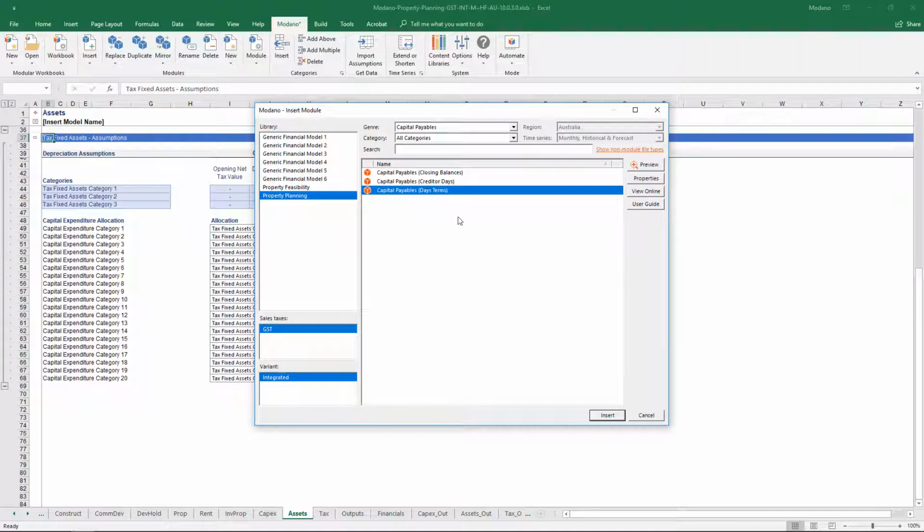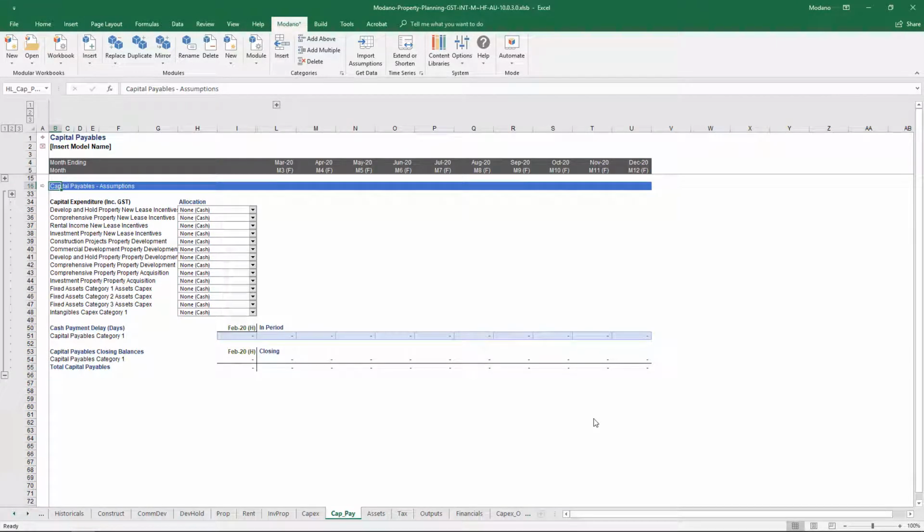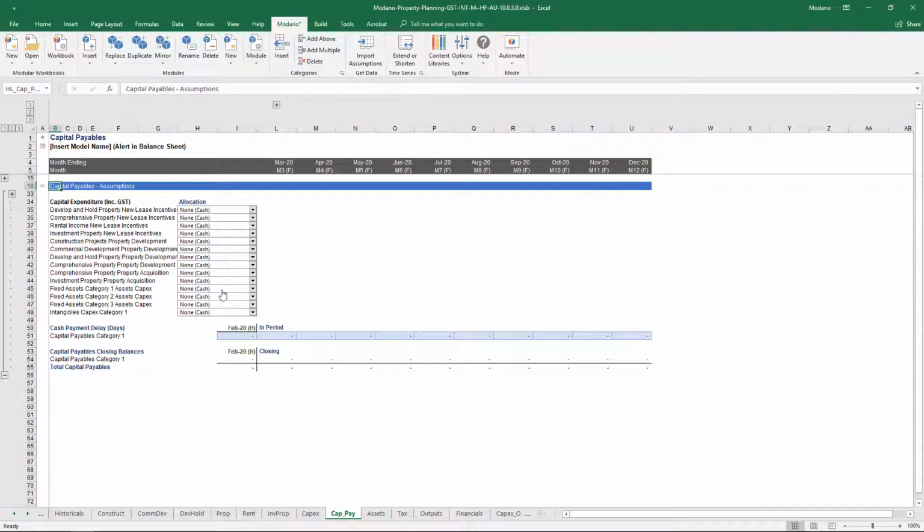Now, sticking with the fixed asset side of things, it is assumed that the Capex is a cash flow in the period in which you enter it. For those people looking to work out the differential in terms of the actual timing of payments, the property planning content also uses all of Modano's main enterprise working capital modules. So, for example, if you want to delay that payment, what you can do is insert a capital payables module, and that will allow you to handle that timing difference.